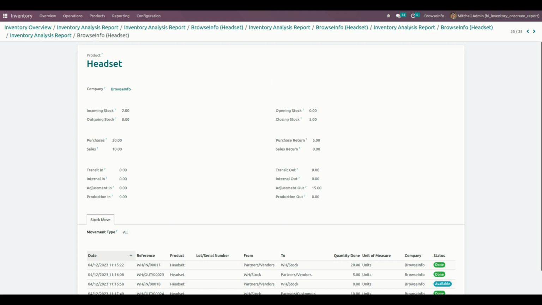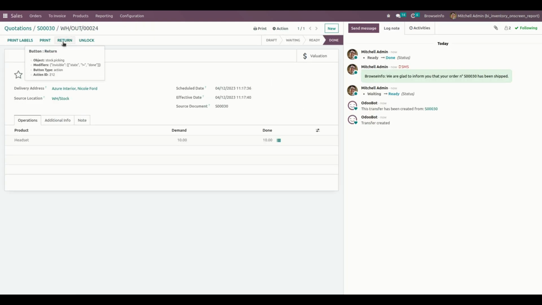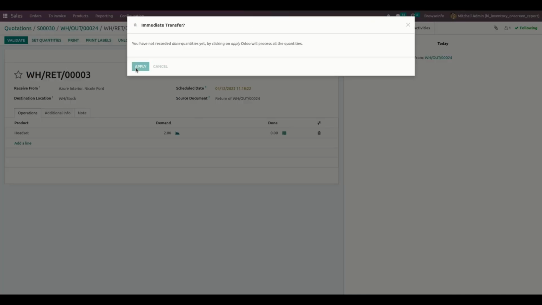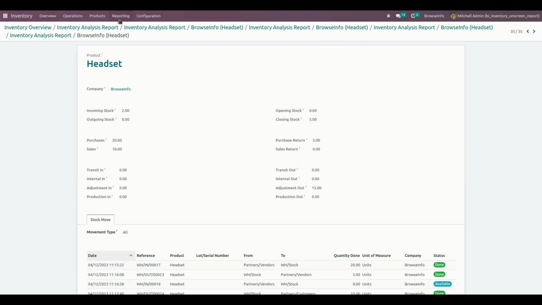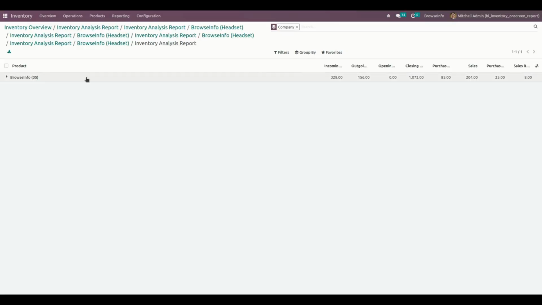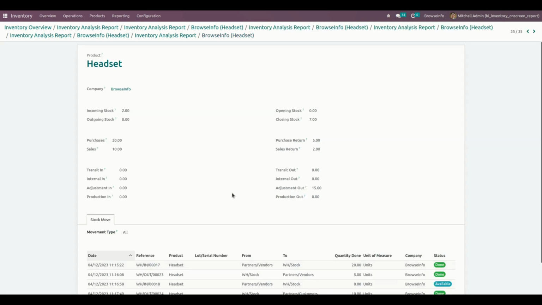For that we need to get into the same sale order, and from here you can see the return option. They need to return 2 quantities, in the same way that we did for purchase. Now let me get into the reporting, and you can see the same reports but with different data. So from here you can see there is a sales return of 2 quantities, that we have returned as 2 products.